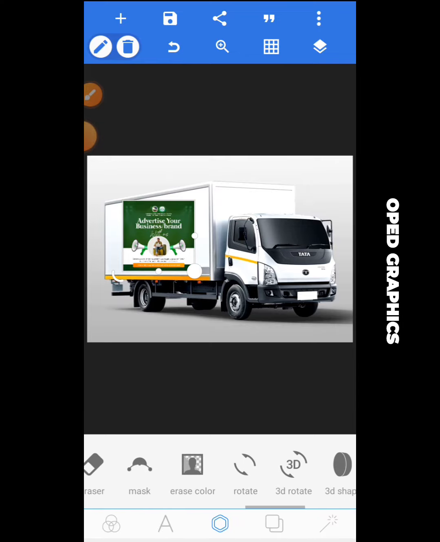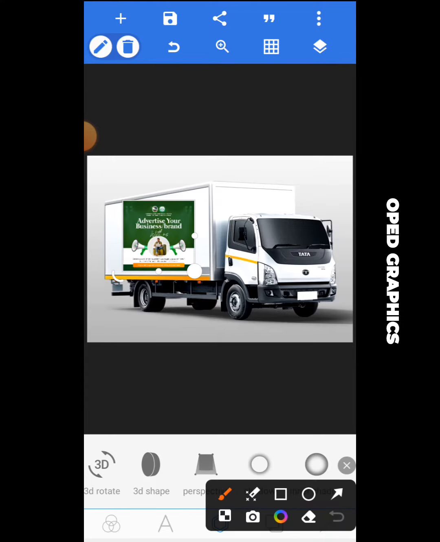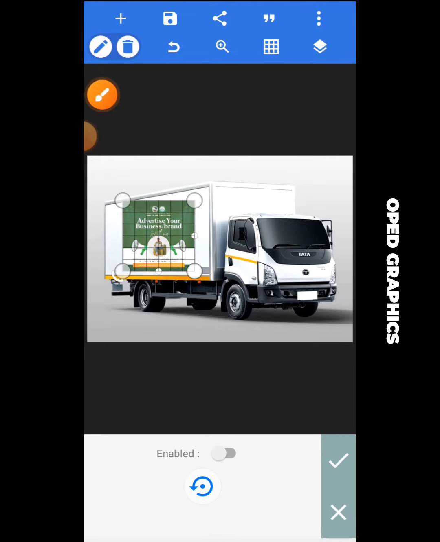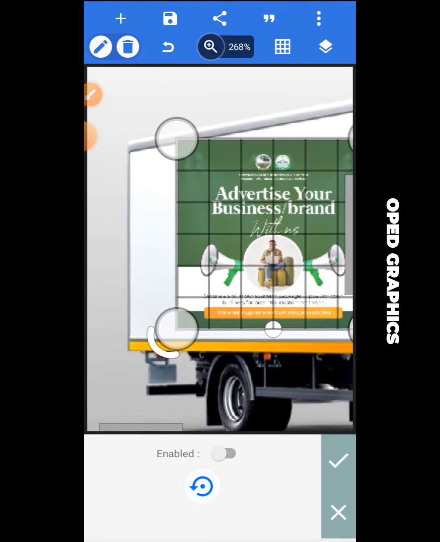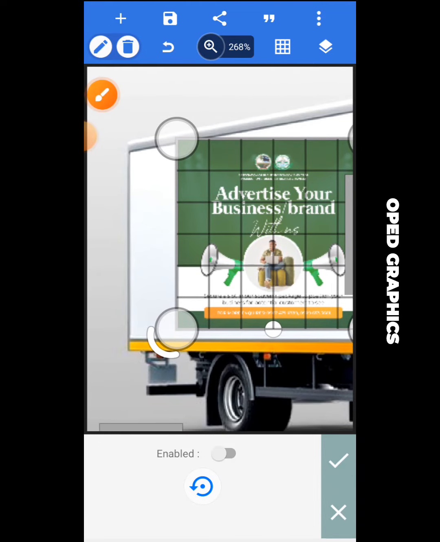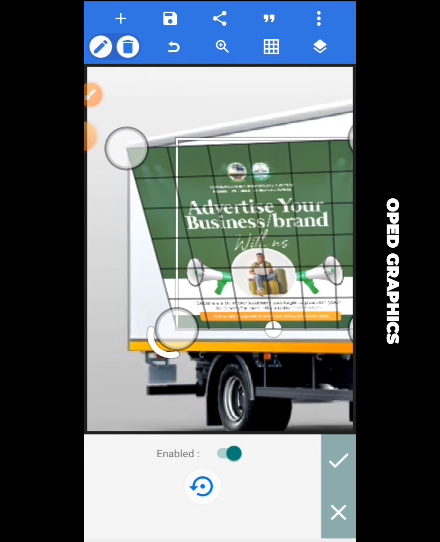Now go to the perspective tool in your Pixellab. Here is the perspective tool here. So once you select the perspective tool, you can now zoom in a little just to see what you are doing. Zoom in a little using the zoom option at the top here. So now click activate. Let's move it to the edges.